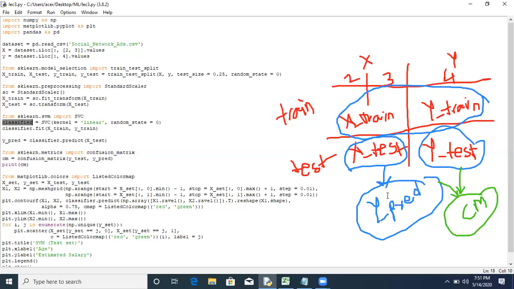Now, how to compare? Using a confusion matrix, we will compare ypred and Y test. So the whole algorithm is based on this diagram only. Once again, I will repeat. First, we have to divide our data set into two parts, X and Y, input and output. We have to tell the machine to consider these two columns as input and this column as output. Then we will divide the data set again into two parts, training and testing.